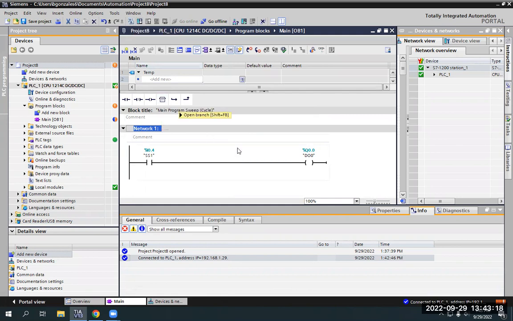So that means, remember, in PLCs it's backwards. Uploading is pulling a program from the PLC. Downloading is downloading a program to the PLC. So it's the opposite of what it sounds like.